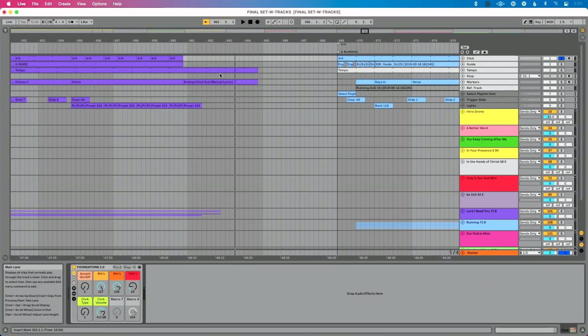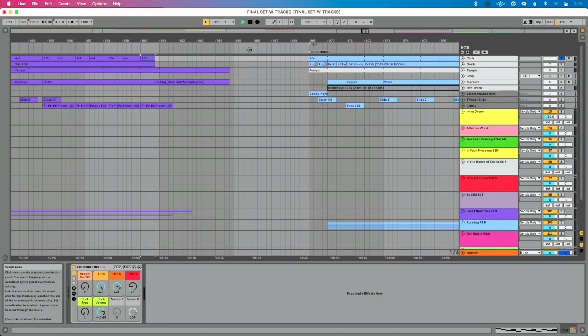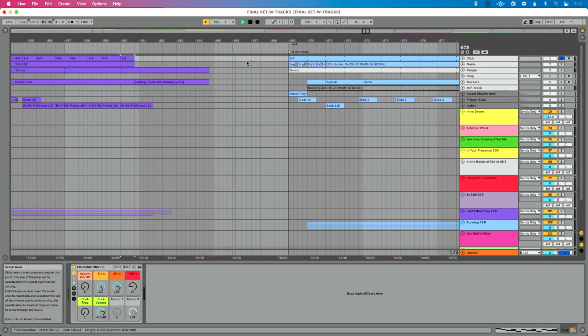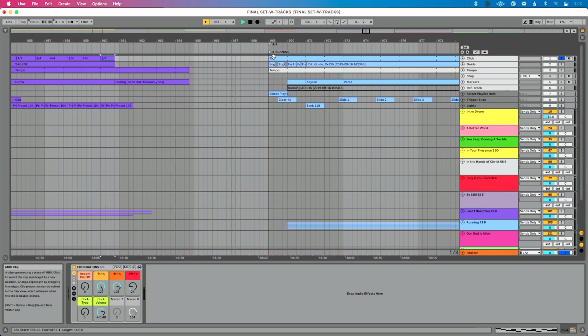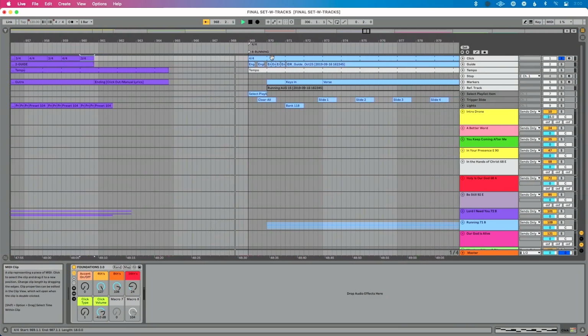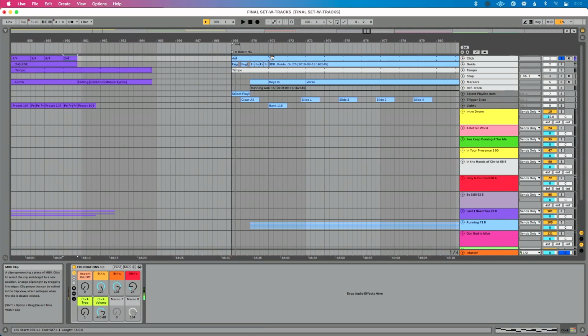But what I like doing is I like knowing that here's my click, and whenever I don't see click, I know that I can be confident that I can jump to that section and I'm not going to hear anything. And then visually, I can look at the timeline and again, see that, okay, right when we start here, right at this song, boom, click is going to start again.